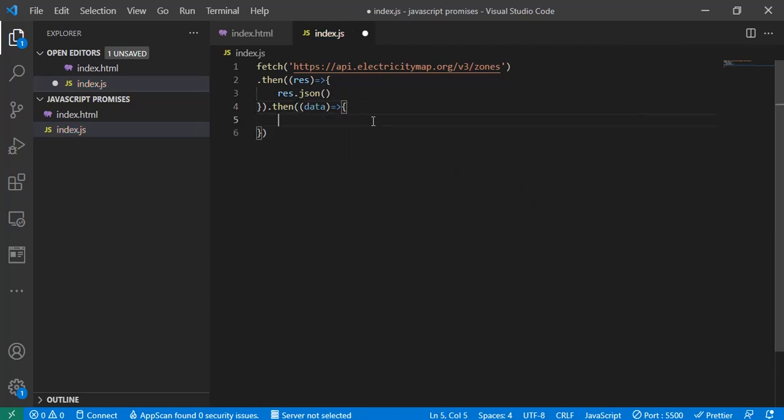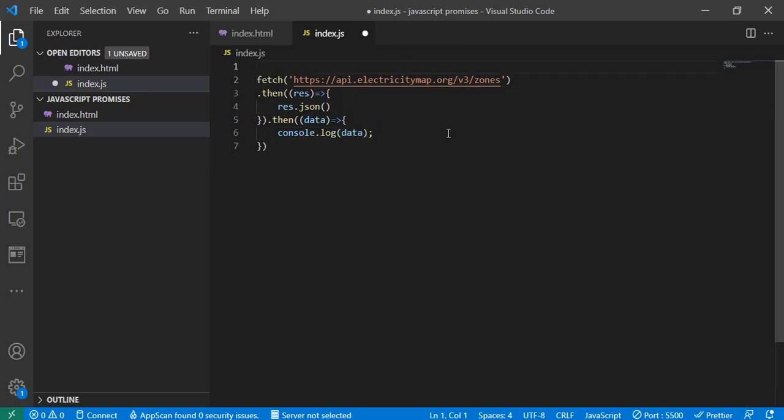Okay, and then I can now log it. I can log the data here. Let me just log the data. And let's say, for example, the data is defined here as null. And I want to use the data that is being returned from this API. I want to use it later, down here. Like I want to log it down here.